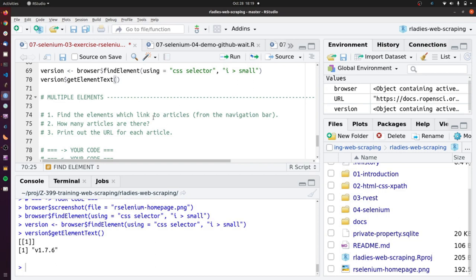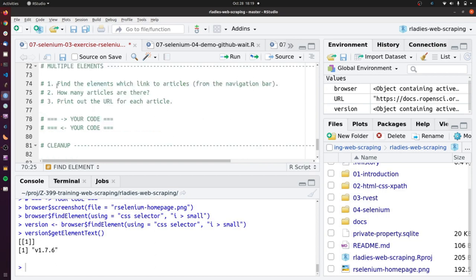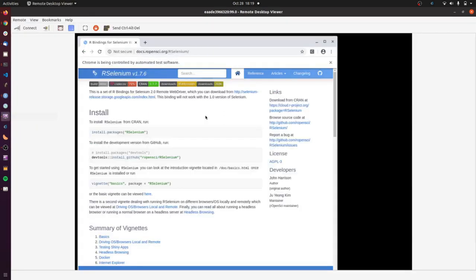We're now going to play around with getting multiple elements from the page. So we're going to find the elements which link to articles. We're going to find them in the navigation bar. We're going to find out how many articles there are, and then finally we're going to print out the URL for each of those articles. So let's go back to the browser and see what I'm talking about.